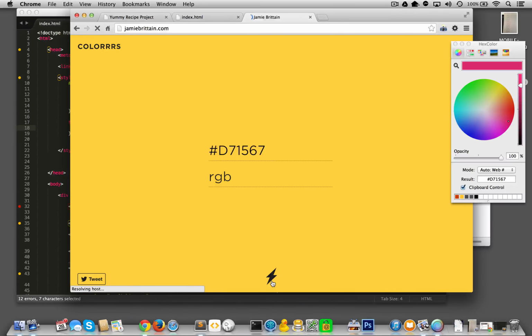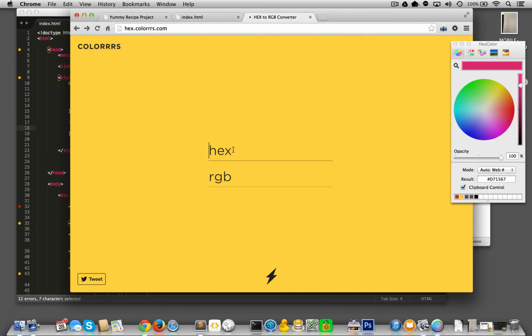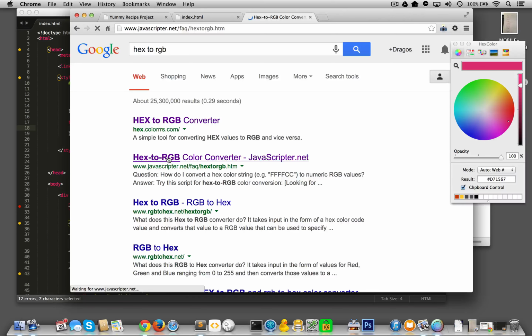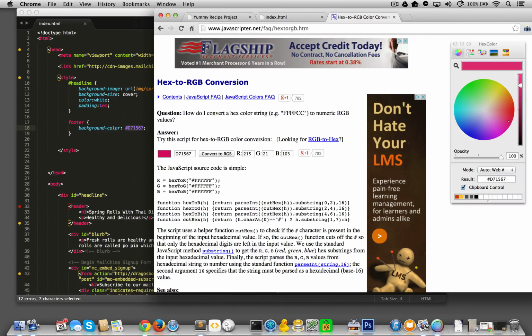Let's just see. Oh, nope. It wants it without the hash. It's assuming the hash. Yo, bro, you're ruining my example over here. Let's see. Let's find another one. Convert. There you go. Okay, so that's giving me the color.